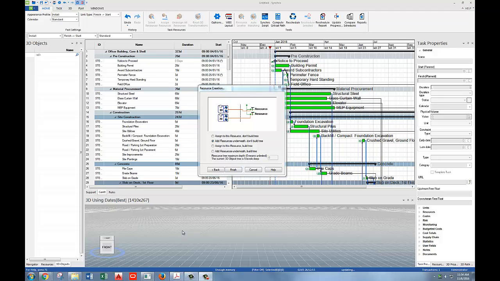Now this part is the part that you really need to pay attention to, and it's a bit confusing. I would recommend checking out page 13 on the training manual. It gives you a visual explanation of what these options are. So when you're importing a model, you have four choices. Assign to a resource, don't build tree; add resource underneath, don't build tree; assign to this resource, build tree; and add resource underneath, build tree.